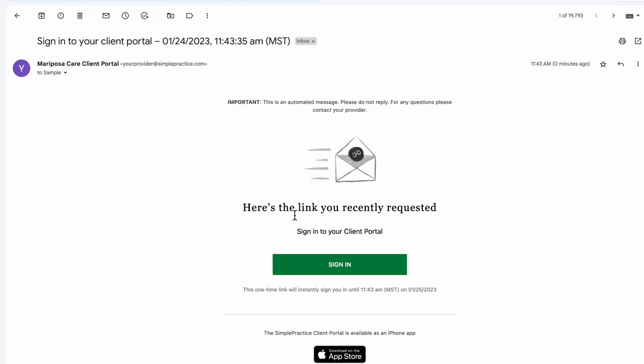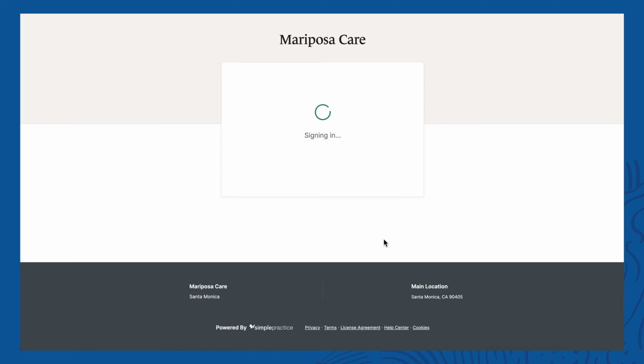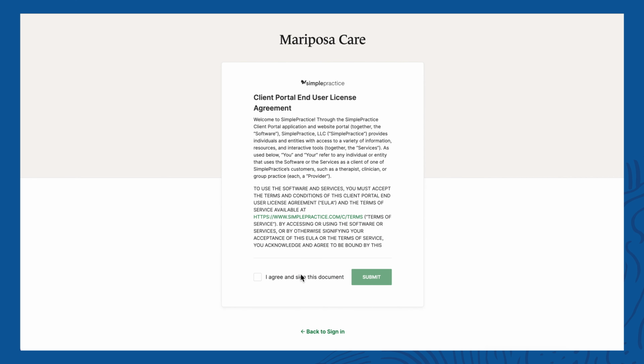I'll just give you a preview of what that looks like. Here's the email that I received immediately when I clicked send link. I can click this to sign in. You can see below it says this one-time link will instantly sign you in until 12 hours from now. Basically, this link is active for about 12 hours, and if they click it after that, they'll just have to request a new one. So they can click sign in. That immediately signs them in.